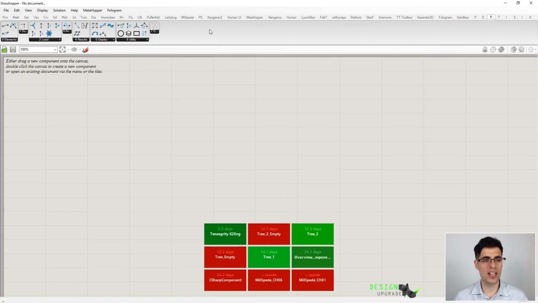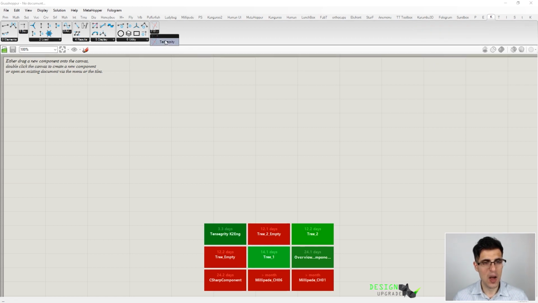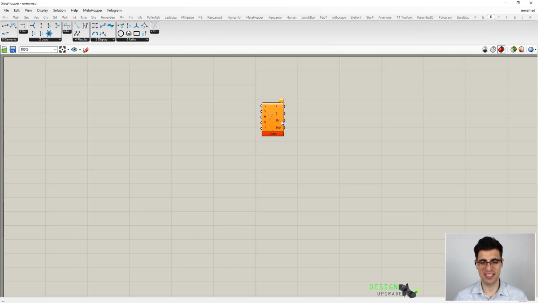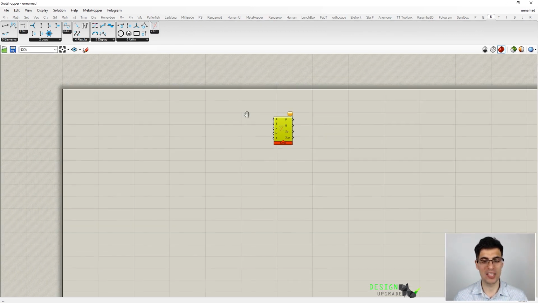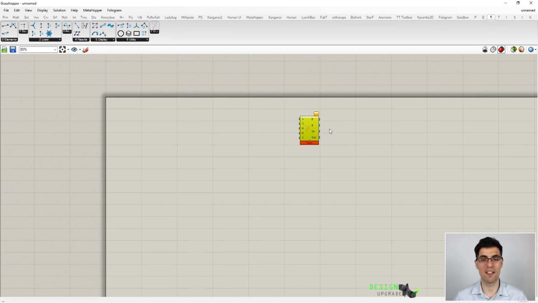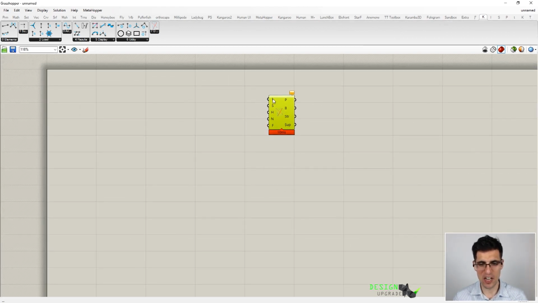And now we can see that this is this K2ing plugin. And here we can find our Tensegrity component. Perfect. And now we can see here our input parameters and our output parameters. And of course, this looks nice and so on. But what we have to do now is create a Grasshopper definition so that we can actually test our Grasshopper component. Okay, so let's create our Grasshopper definition to test our component.